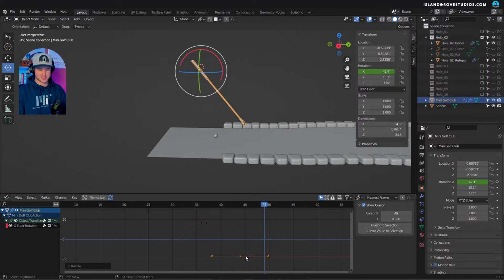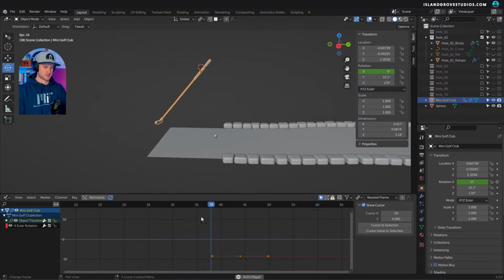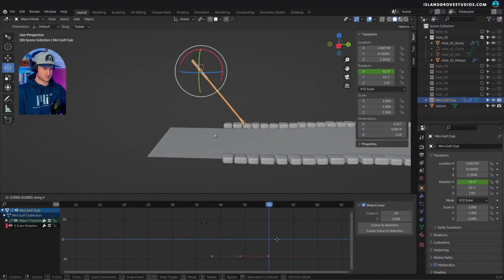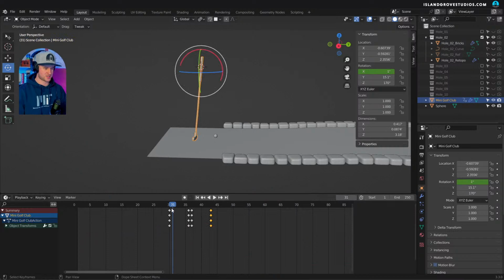Even tweaking this handle just this much affects the simulation so much. It's crazy. You'll see. It's nuts how one little tweak of the handle affects it so much. All right, good enough. So we have our animation.